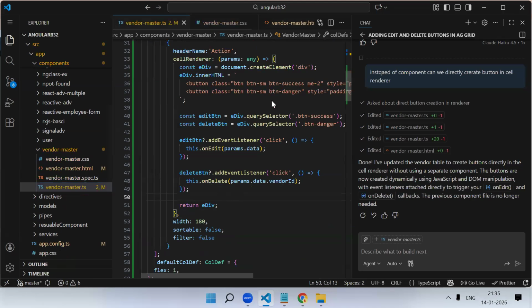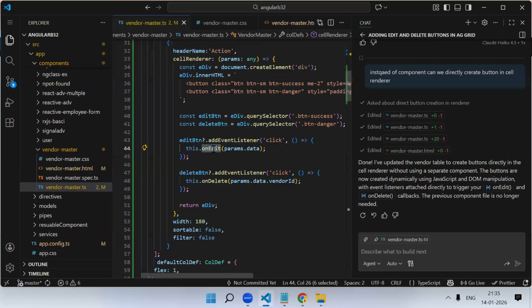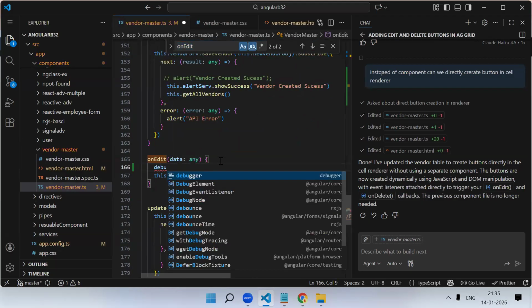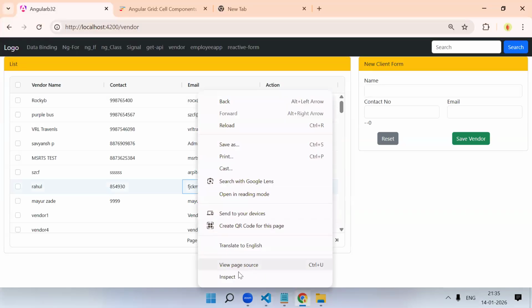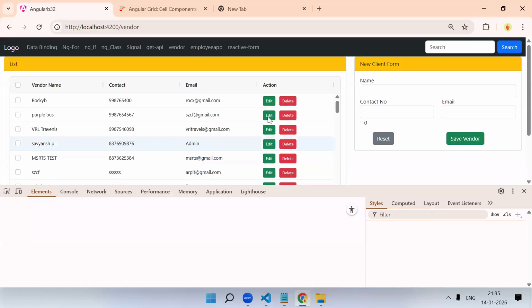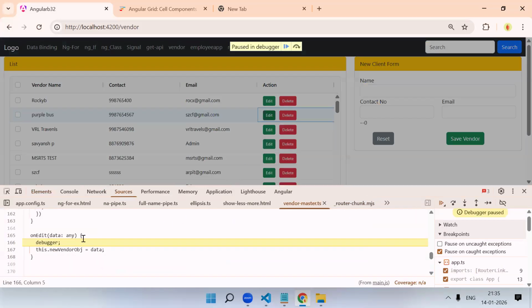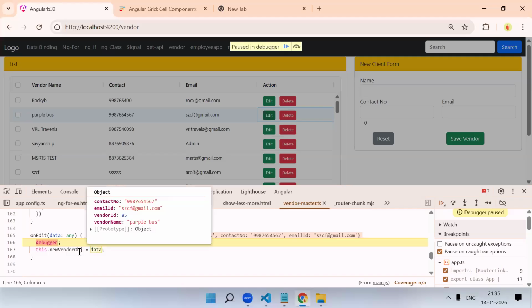Okay, so now you got the edit and the delete button. If I click on the edit, we are not getting the callback. On edit function, let's see. Debugger, save. We got the data now. That data we are assigning to over here.